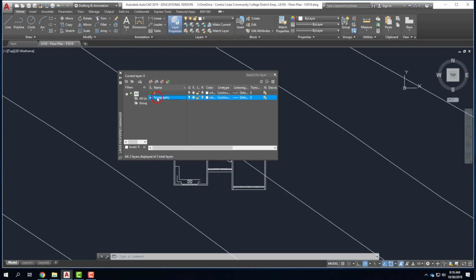Below that, we have the topography layer. This was the layer that I put the topography on for you. Some of you may have drawn your plan on the topography layer. That's fine for right now. We're going to modify it and make some changes on layer structure, etc.